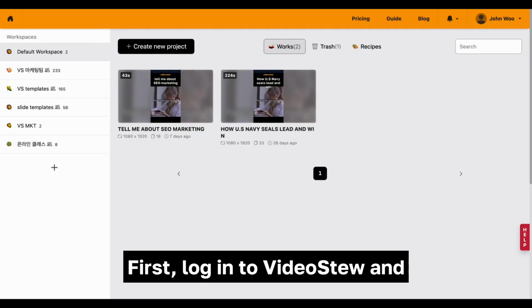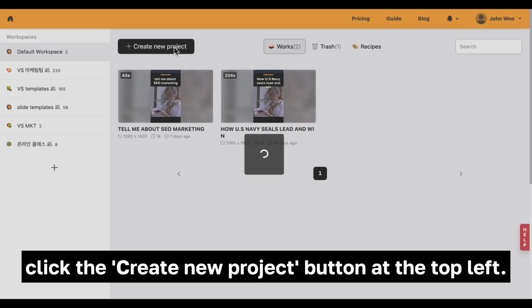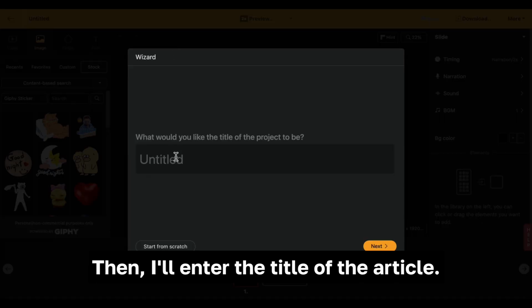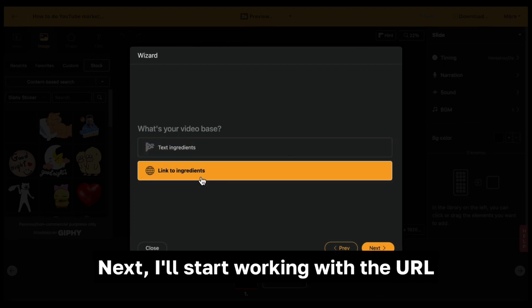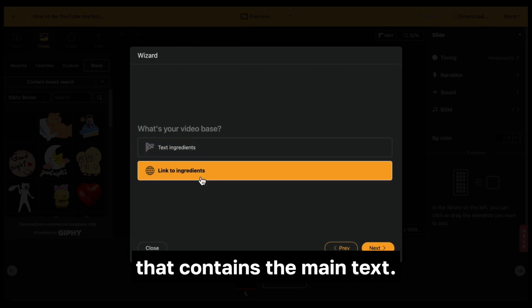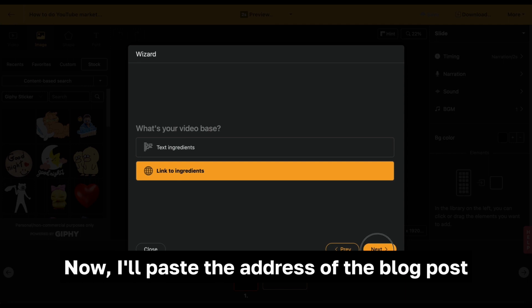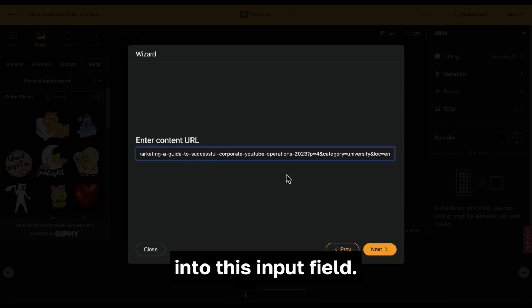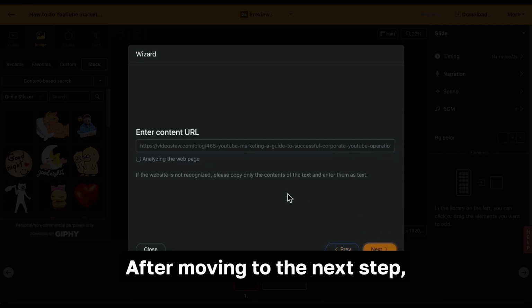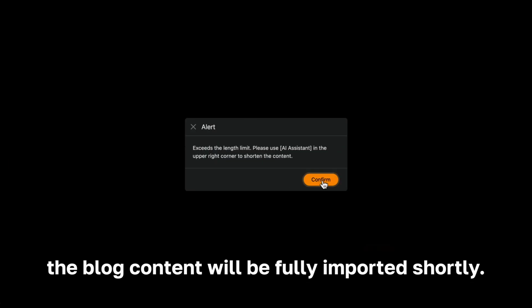First, log into VideoStew and click the Create New Project button at the top left. Then I will enter the title of the article. Next, I'll start working with the URL that contains the main text. Now I'll paste the address of the blog post into this input field. After moving to the next step, the blog content will be fully imported shortly.